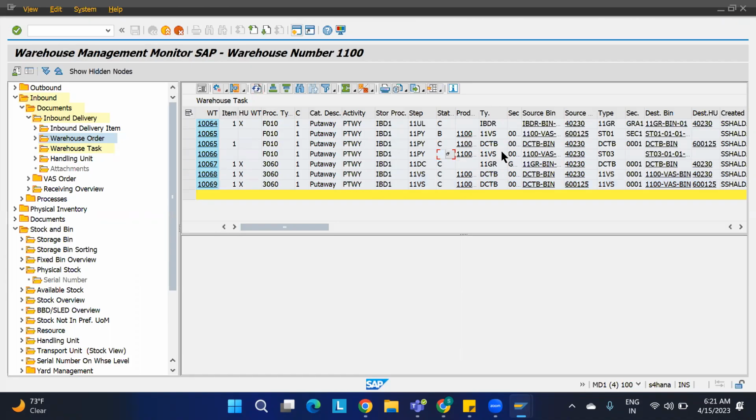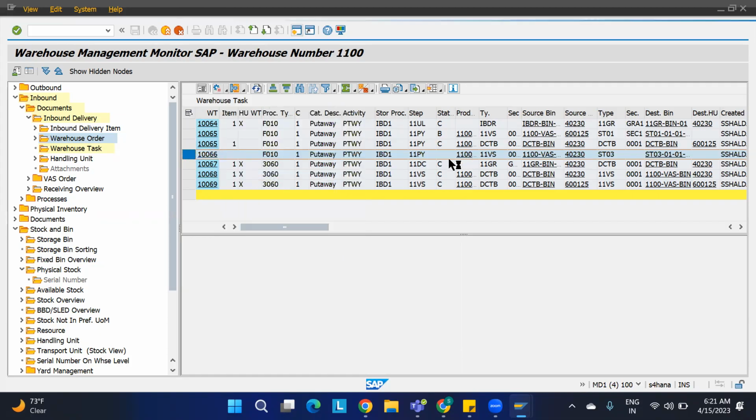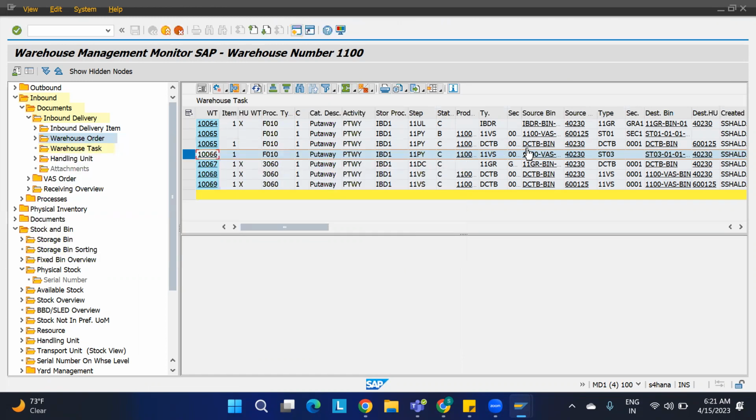It is opened, so we can move it from the VAS work center directly to the ST03. That is what it is showing. If you are confirming this from the backend, then the work step is completed. The warehouse task is created for this, and you are moving the material from the VAS to the final storage type. Here also the same thing will happen. VAS to the final storage type is there, but in the VAS we have not yet completed the activity, so it is still waiting.